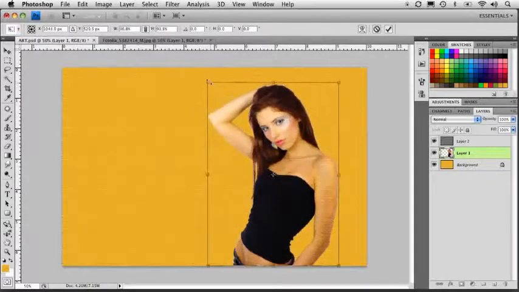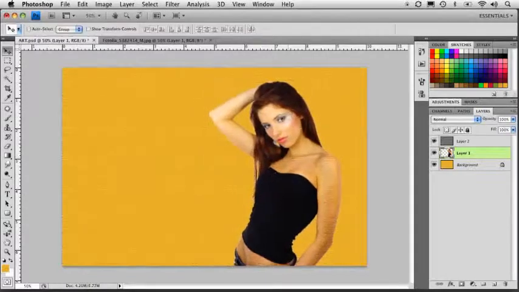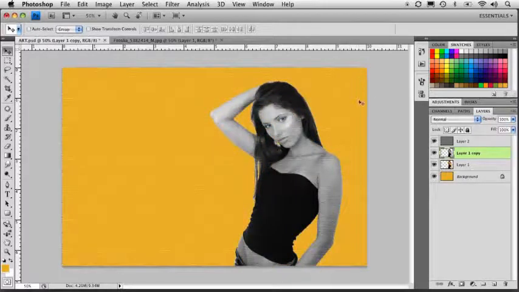Let's scale that in a little bit. I'm going to press Enter, and I'm going to go ahead and create a duplicate of this layer. I'm going to press Command or Control J, so I have two versions of this. And I'm going to remove the color information from this layer really quickly by pressing Shift Command U. That would be Shift Control U, and it will basically desaturate the image there, as you can see.